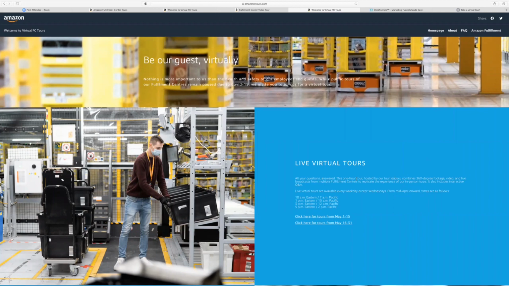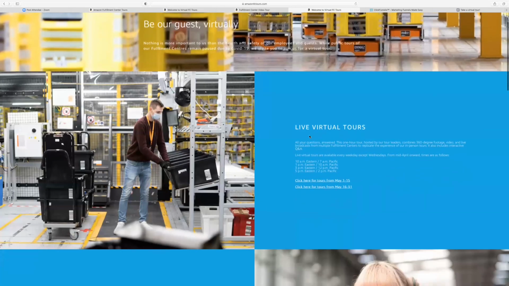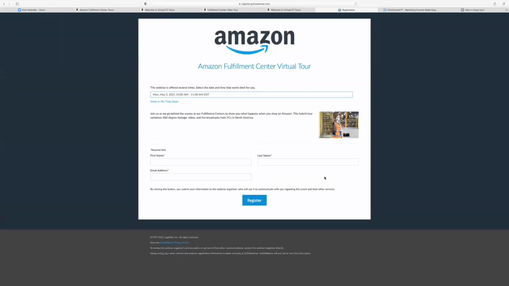Now, here it has the option for you to log on for live virtual tours. So your live virtual tours, they're telling you when they're going to be conducted, what time they're going to be conducted, and you can click for whatever tour spot you want. So if we clicked on May 1st through the 15th, the next thing we're going to do is to register for what I just told you guys, a Zoom. So right here, this company is using GoToWebinar, which is just like Zoom.